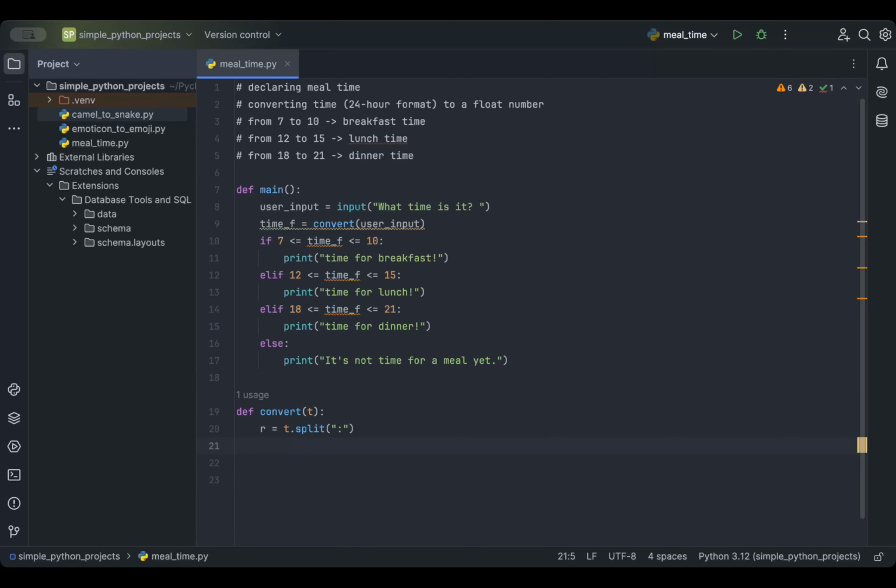Okay, so the first element in the r array, it is going to be the left-hand side of the colon, right? It's going to be the hour. And again, the t is an input from the user, right? So it's string. So I need to convert it to an integer first. Now for the minute part. Well, I need the whole time as a float.